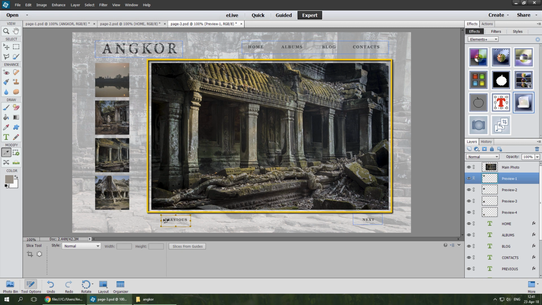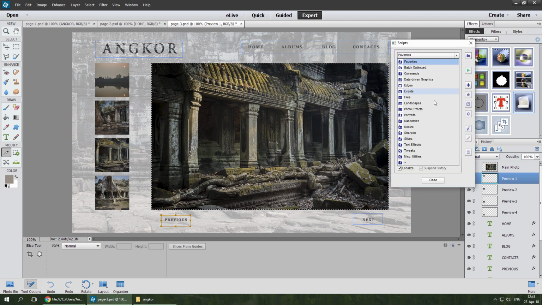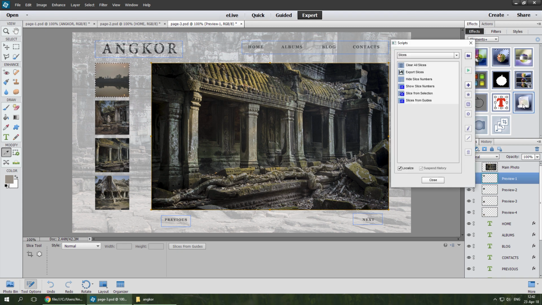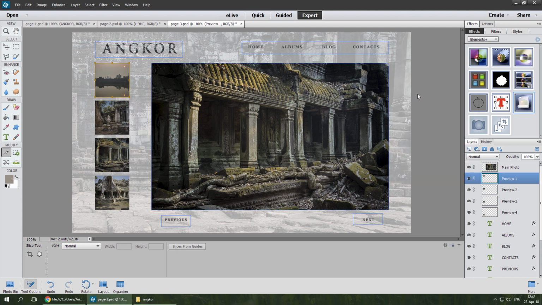To slice the main photo, I hold down Control key, click the layer thumbnail, then I open the Scripts dialog, go to Slices category, and run Slice from Selection script. Done. Then I Control-click the Preview 1 and make a slice from the selection. Now the Preview 2, Preview 3, and Preview 4.